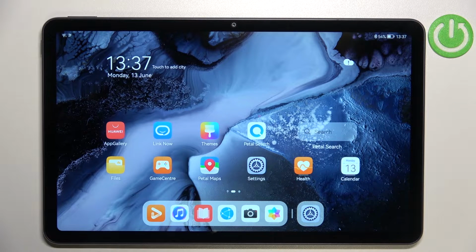Hi everyone, in front of me I've got Huawei MatePad 10.4 from 2022, and let me share with you how to change the screen timeout on this device.